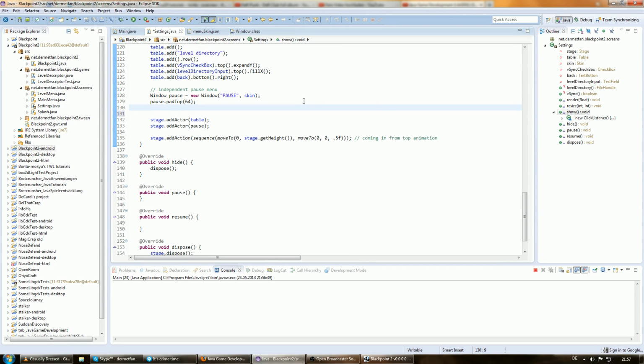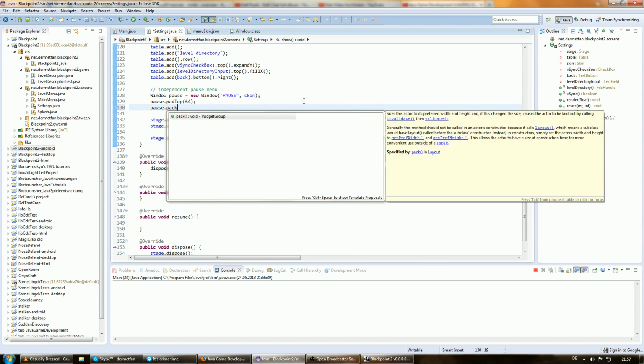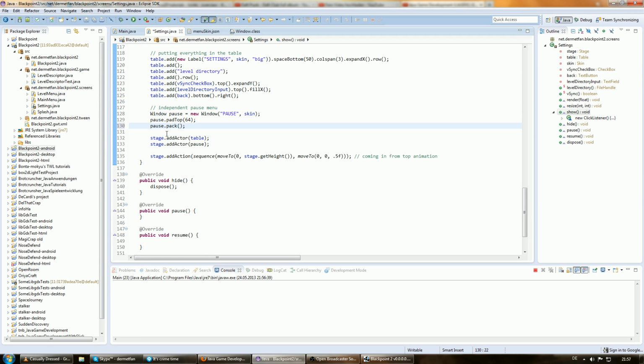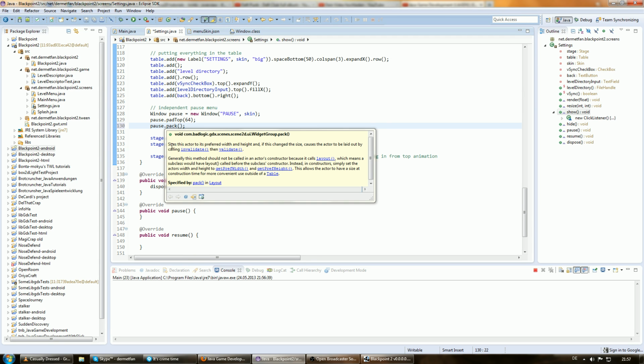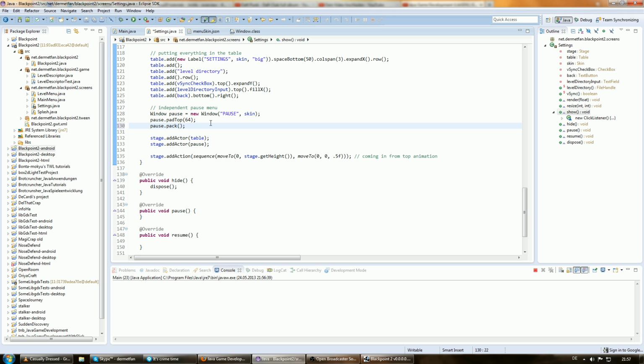There is this pack. And what pack does is it sizes the actor to its preferred width and height. The preferred width and height is always everything that is inside plus the padding and the margin and whatever. If we just didn't set the padding, we wouldn't see the whole thing. Let's try that out.